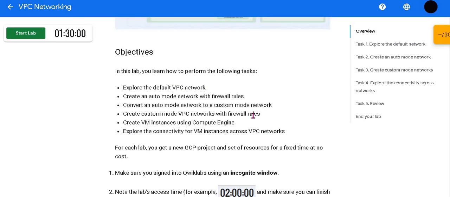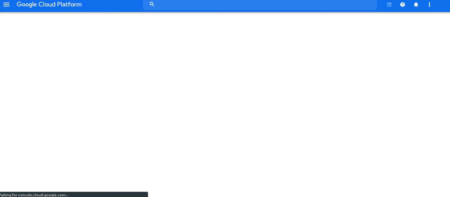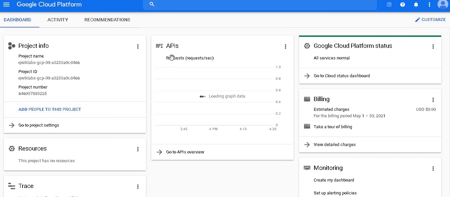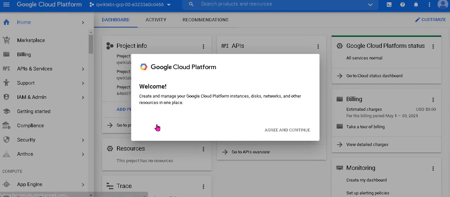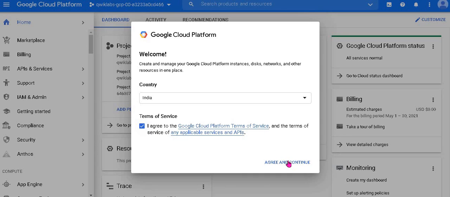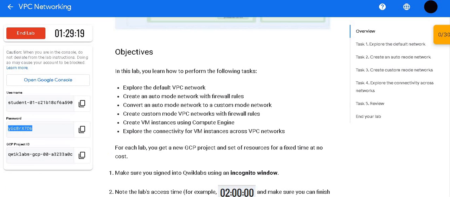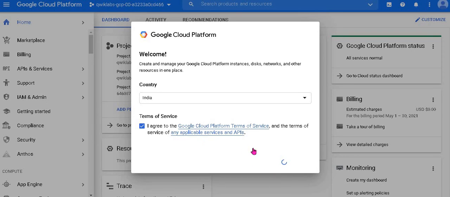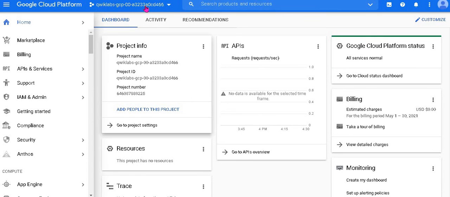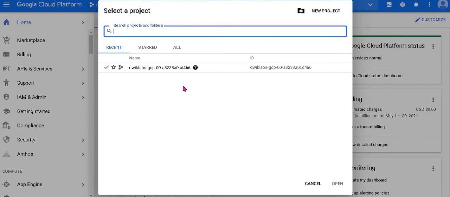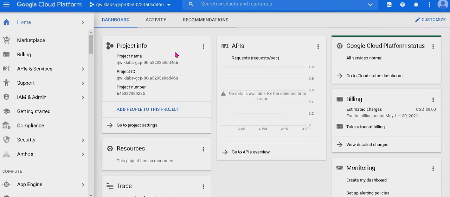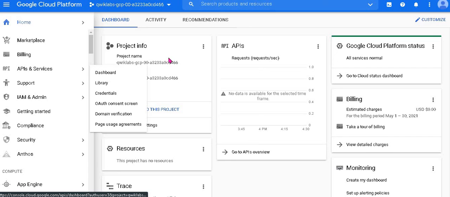So let me set up my lab. Now you can see that I have set up my lab by logging in through the given username and password. I just say agree here, and now you can see there's a default project that has been made through it. So we are going to explore this project.